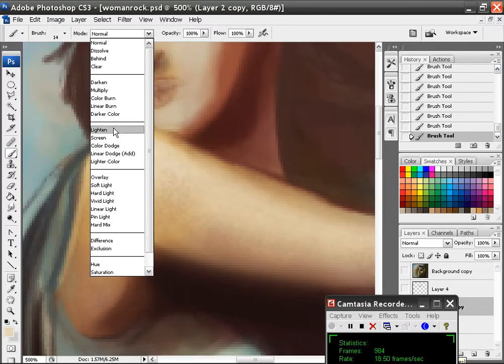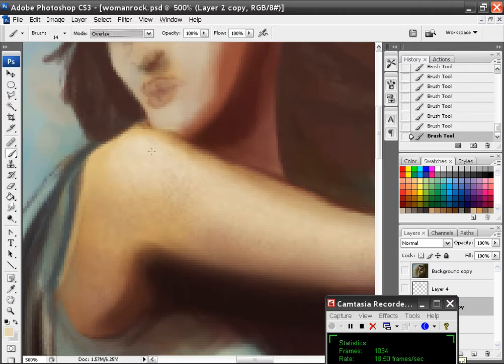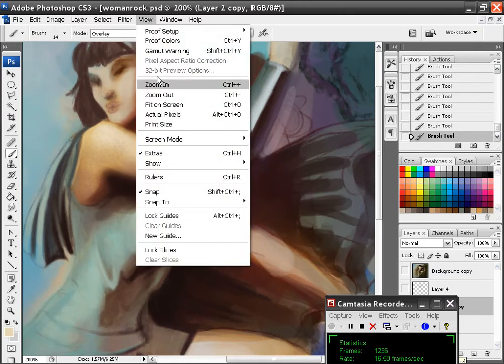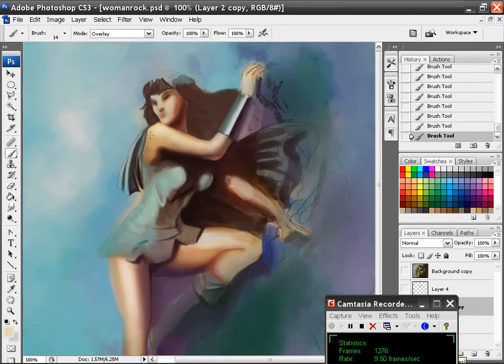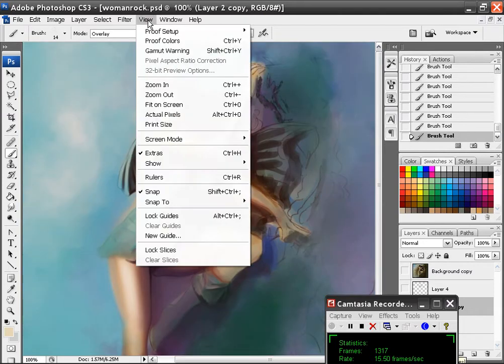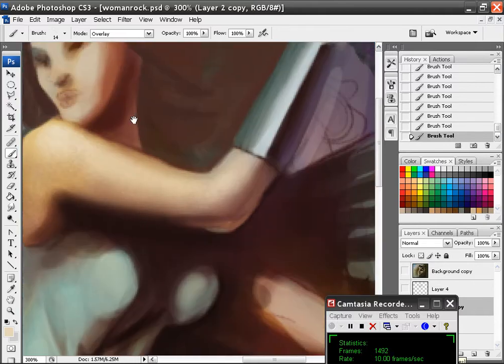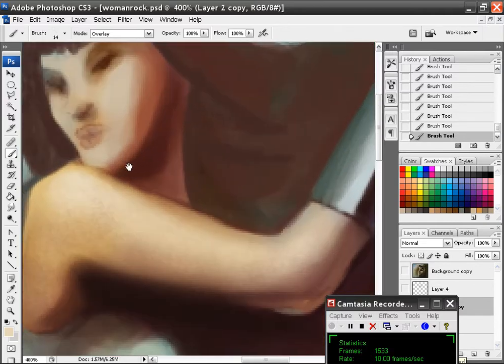I'm going to go back to overlay for a second with this light color and just see what happens here. I'm adding extra detail to the skin because when you view it from actual pixels, you won't be able to see it as much. And if you view it at print size, and this print size is probably going to be small... Oh, about the same, cool. But with the print, you won't be able to see it as much.